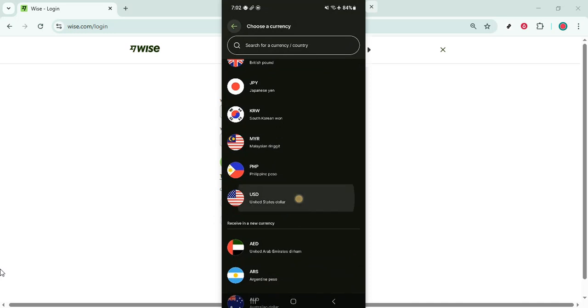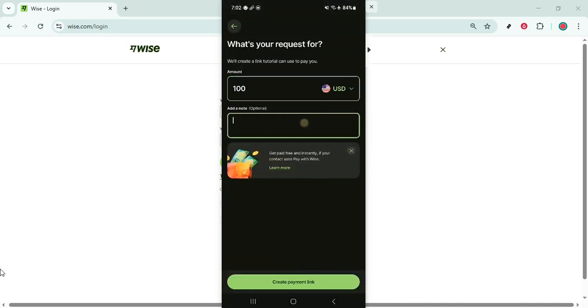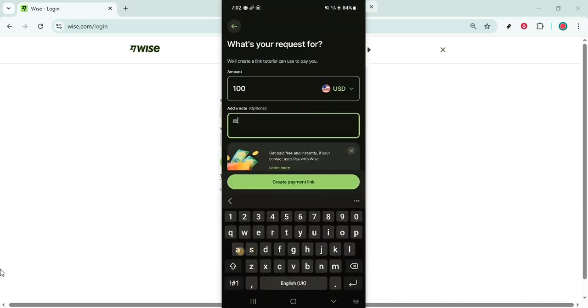Finally, add a note. This acts like the invoice memo. Keep it clear and concise. Include an invoice or reference number, a brief description of the work or items, and, if helpful, a due date or payment terms. This small detail dramatically improves clarity for both parties and makes reconciliation easier later.